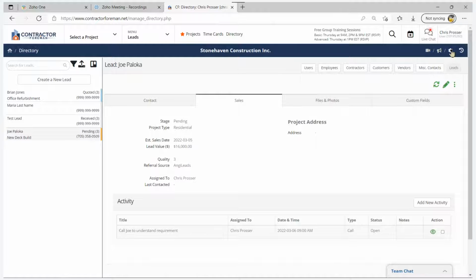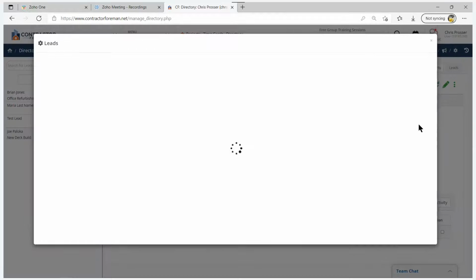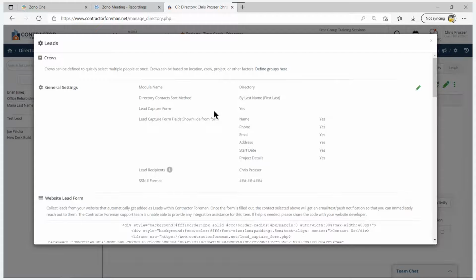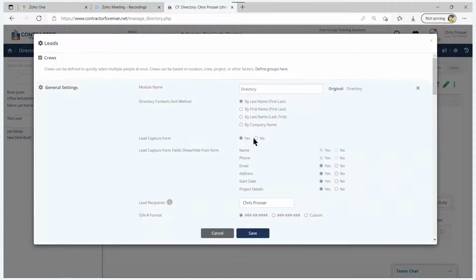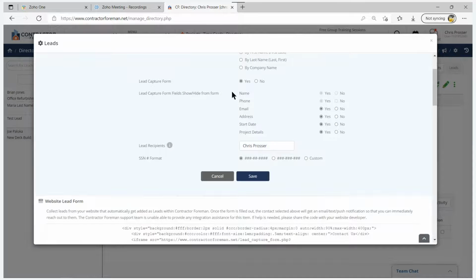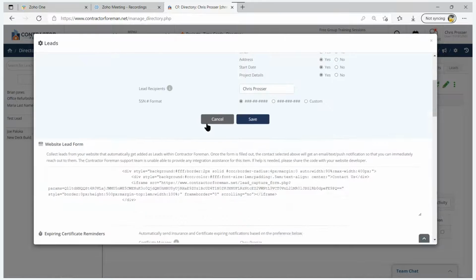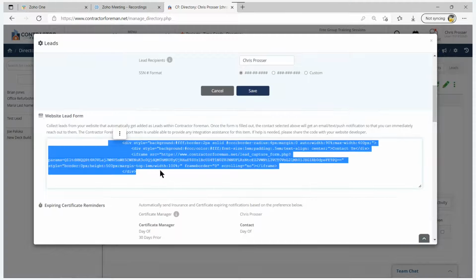Now, for those of you with a website, if we go into the module settings here, we have the ability to turn on a lead capture form. The lead capture form is, first of all, a toggle, yes or no. If you say yes, then it opens up this menu for you, and you indicate what fields you want to capture. You indicate who you want to receive the notification, and it could be more than one person within your company. And then this HTML code is the code you would give to your website developer, so he or she could put up the contact me page on your website.